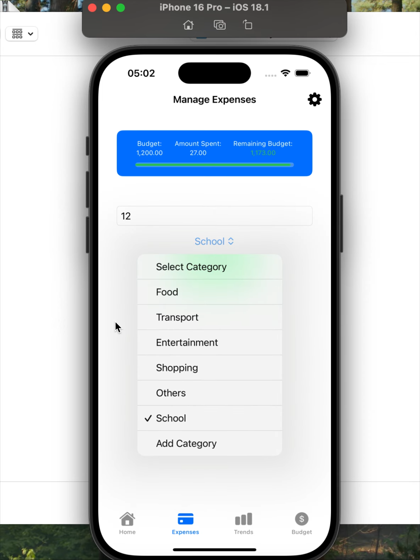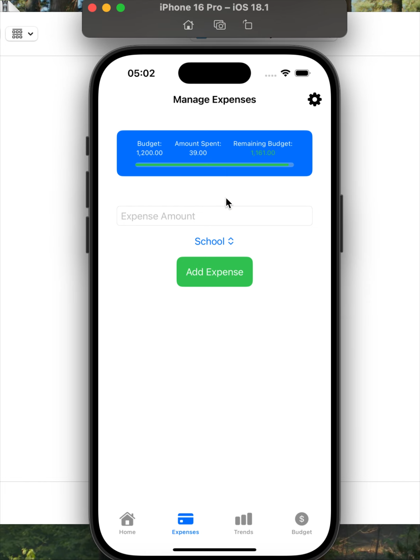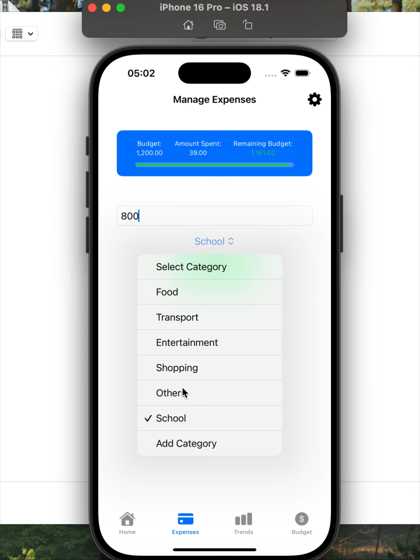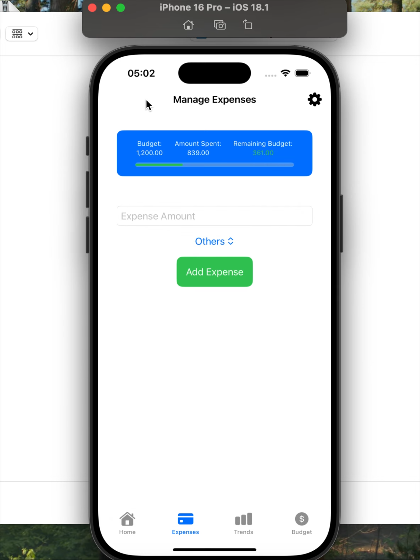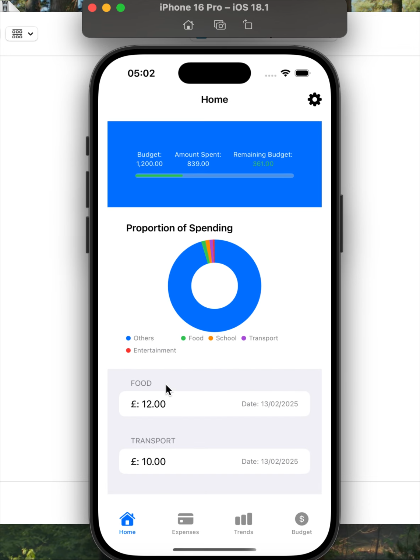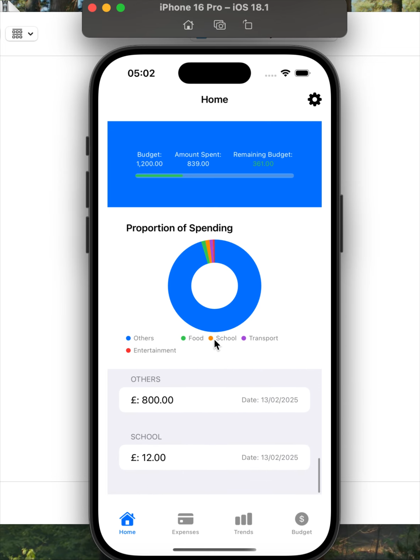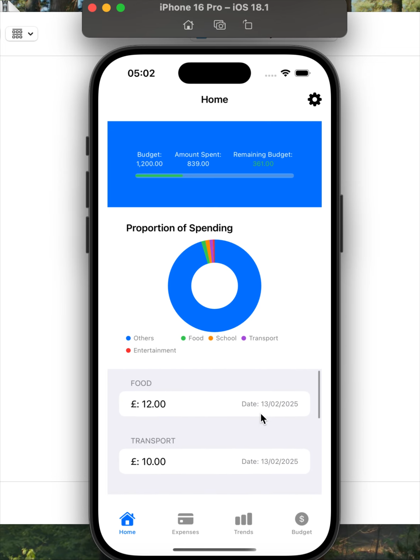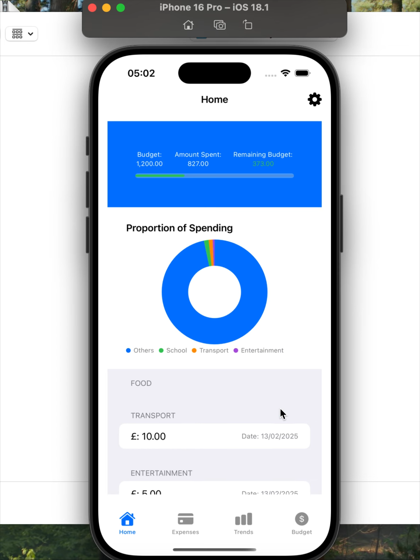You can see now I have school, I added it, and as I add everything we can see the amounts I spent. And then let's say I spent £800 on other things, so we can see the progress bar going down, the amount we spent going up. And when we go to the home screen now, we can see different proportions of spending. We can also see how much money we spent, and as we delete this, we can see it update.